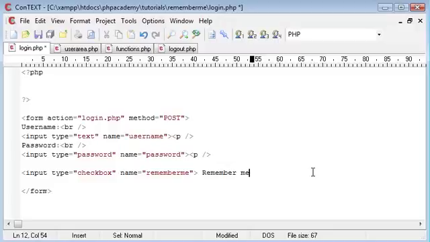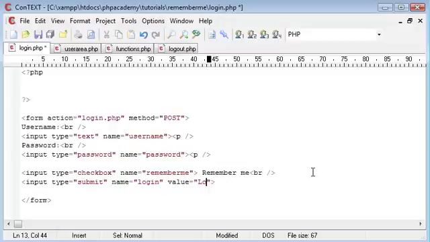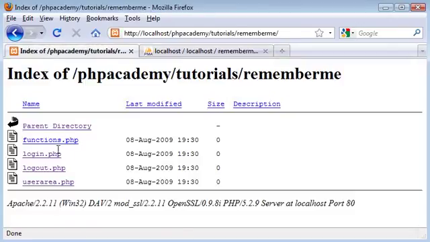Okay, now what we're going to do is break down and do the input. I'll just come here and do input type, and this is going to be our submit button. The name of this is going to be login, so we can process whether the button has been pressed, and then the value of this is going to be login. Okay, so if we come into our browser and preview that, that's the login.php page.